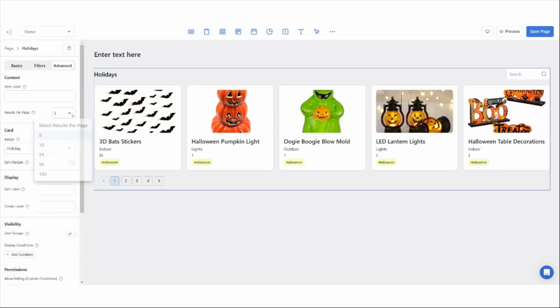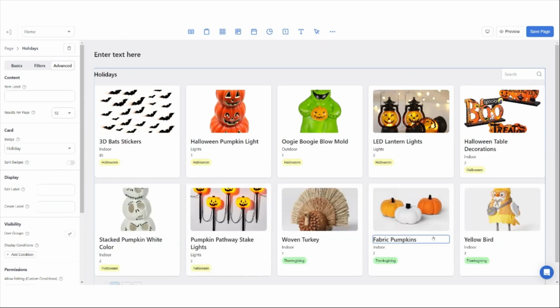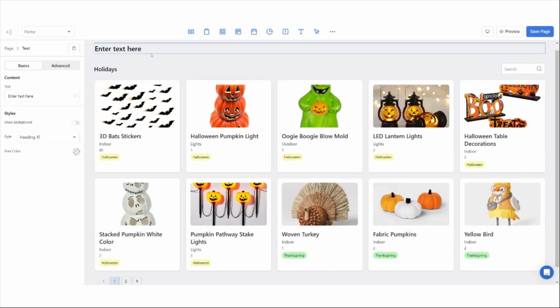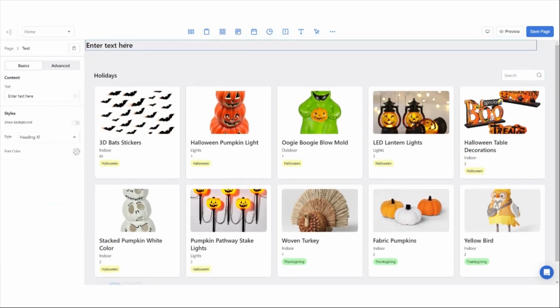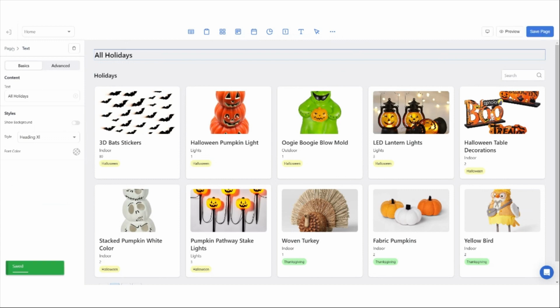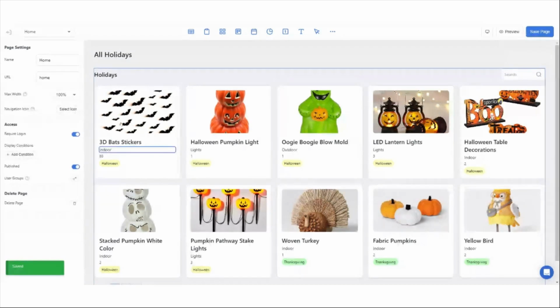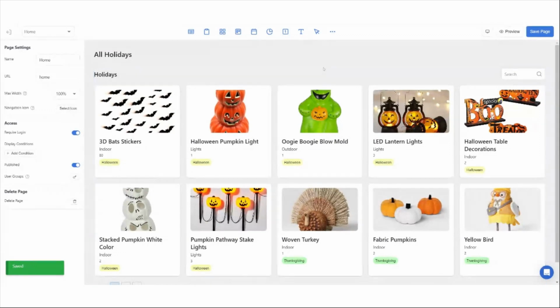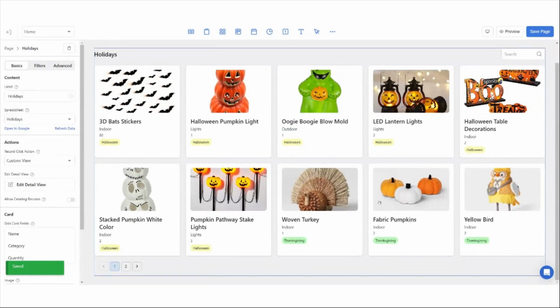I want this to be 10 entries. So I see multiple entries over there. This looks good. And what I want over here is I want this to be all holidays. And let me save this quickly. Go back to the page and click on the specific item.